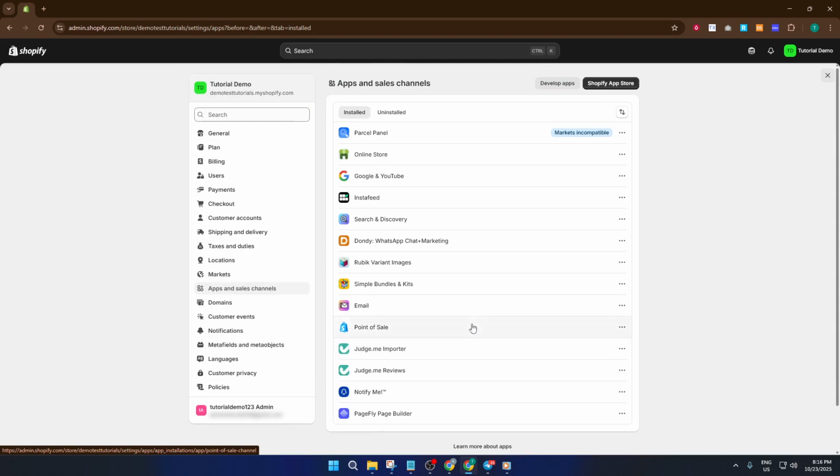Now, when you spot the app you want to cancel, the one that's costing you a little too much or you just don't need anymore, look to the far right of its row. There, you'll see 3 small dots stacked vertically. These are more than just decoration. They're a menu. Click on those dots and a little pop-up will show you a few options. You're looking to uninstall, and that's exactly what you'll select.